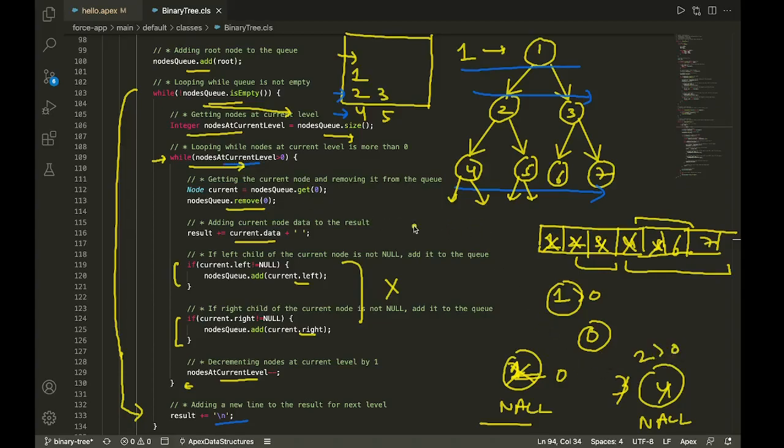Now I'm getting another node from the queue. So 6 is also popped from the queue. I'm going to add it to the result. So 6 is going to be added here. And then I'm checking for the left and right child. So if you see, left is again null and right is null. So these are not going to be executed. And nodes at current level minus minus. So this means nodes at current level will be decremented by 1, and this will now become 1, right?